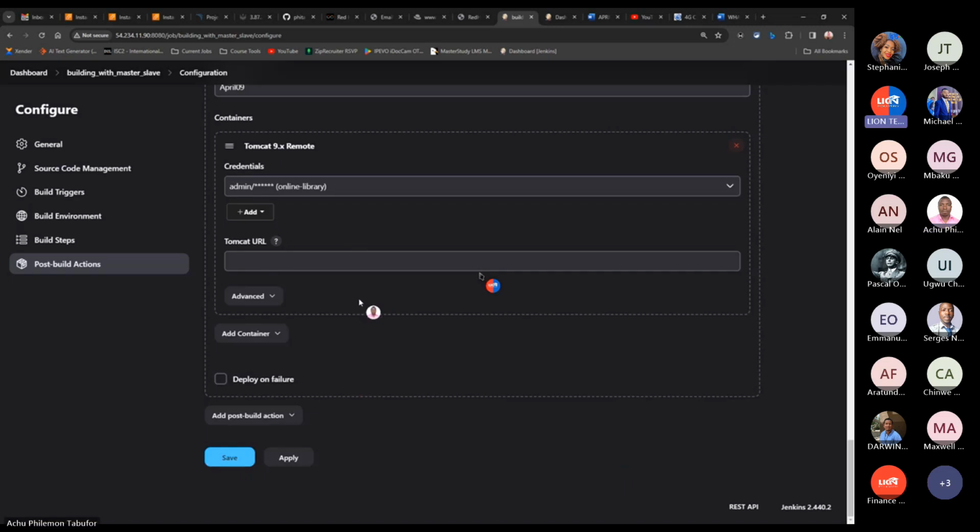Okay, a Tomcat URL. So get Tomcat up. Yeah, this is Tomcat up settings. Running now. Start Tomcat and then get a Tomcat URL should be good.